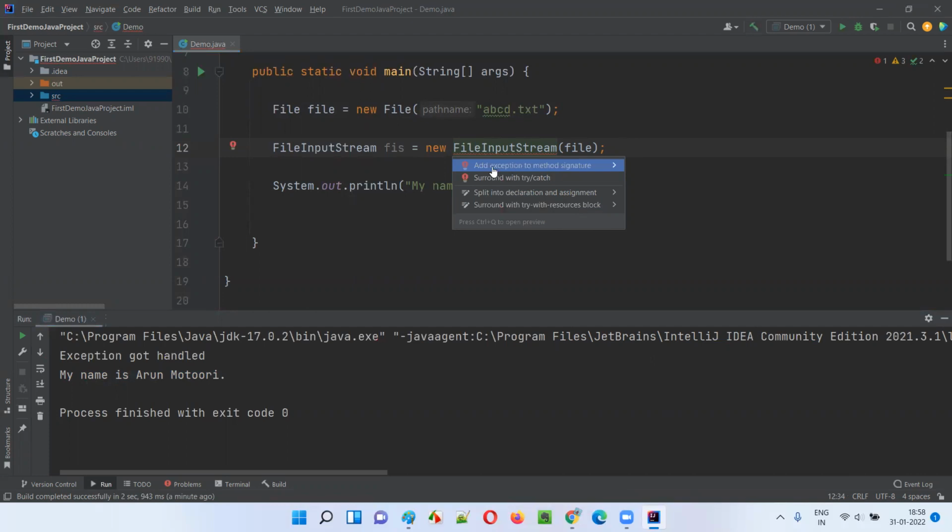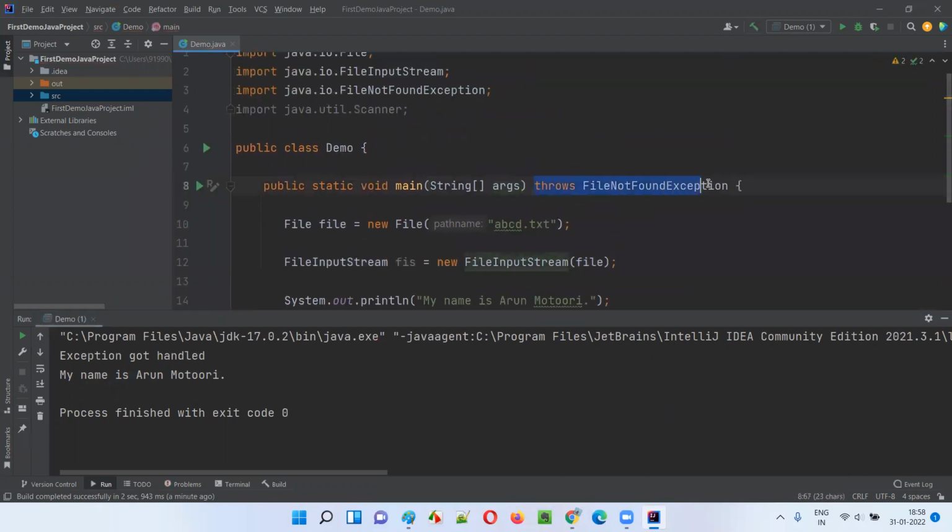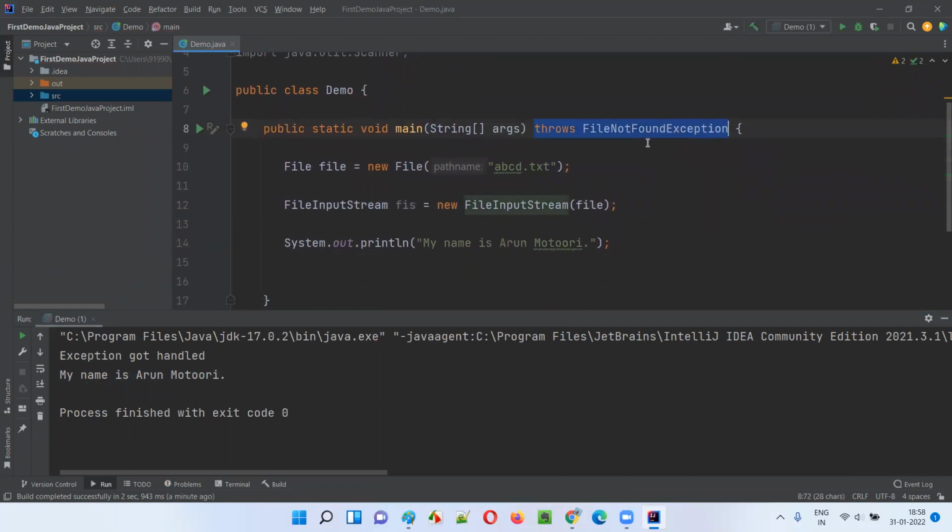Simply by selecting this option, add exception to method signature, this statement will be added to the method declaration beside the main method: throws file not found exception. We ignore this exception, saying to the compiler, we are shutting the mouth of the compiler, saying don't suggest to me this kind of exceptions. The compiler is explicitly suggesting that there is a possibility of exception, but we are simply shutting its mouth: don't suggest me such errors or possible exceptions.